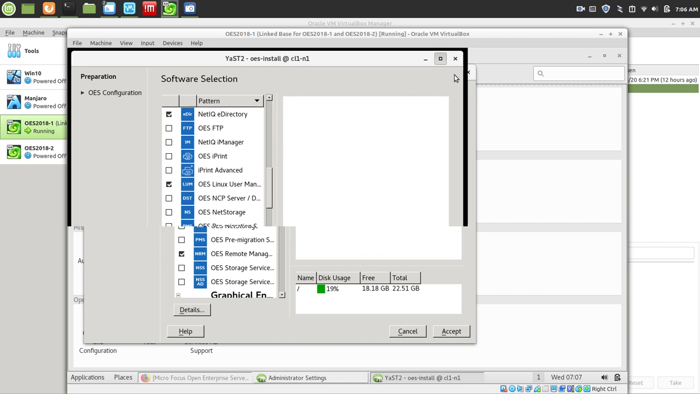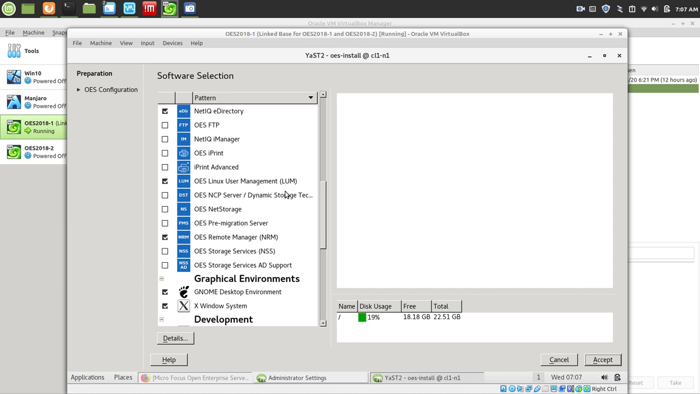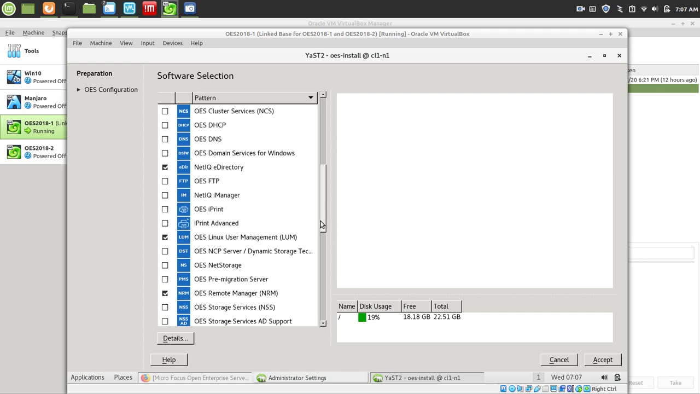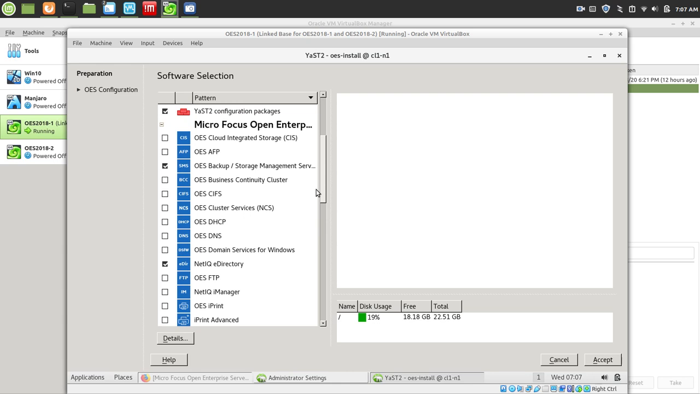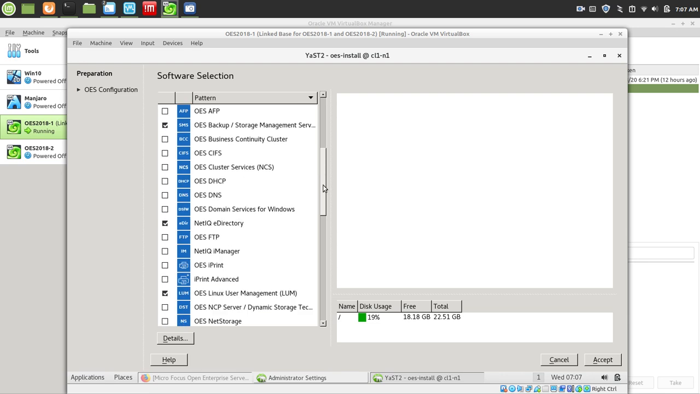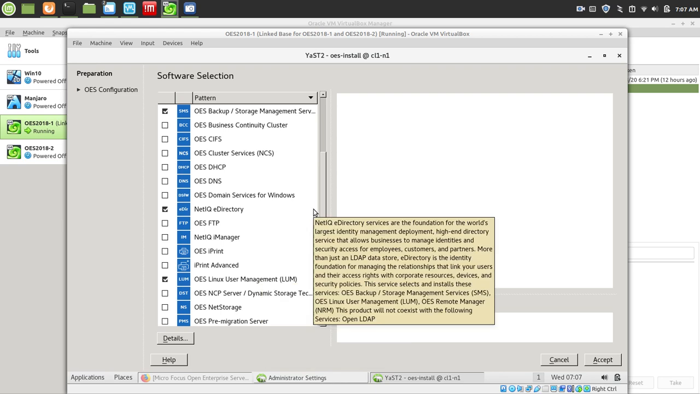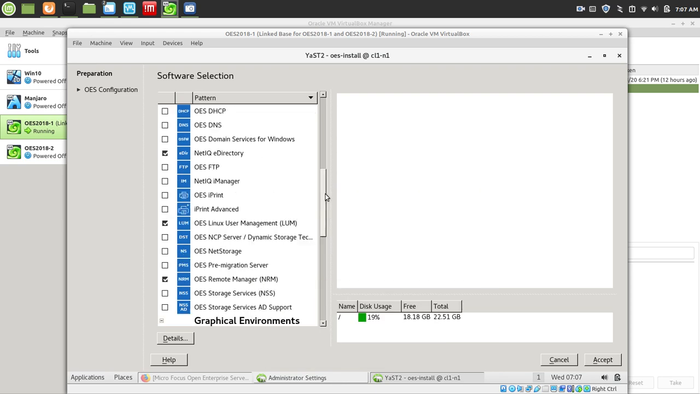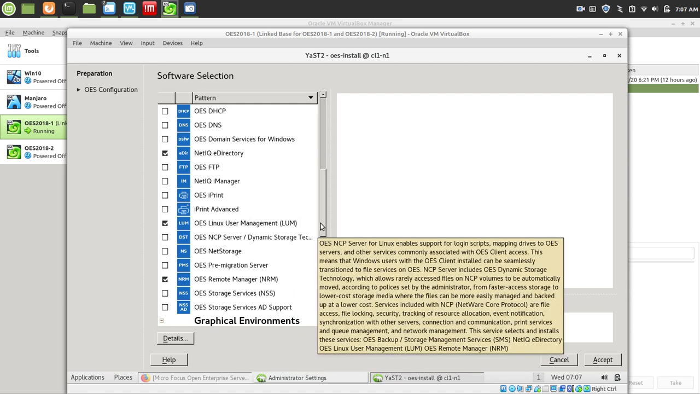I'm going to expand this a little bit so it might be a little bit easier to read. And as you can see, there's check marks on what has been installed so far. By default, when you install eDirectory, you get the backup management service, the eDirectory, the OES Linux management LUM, so Linux User Manager, and remote manager for the server.